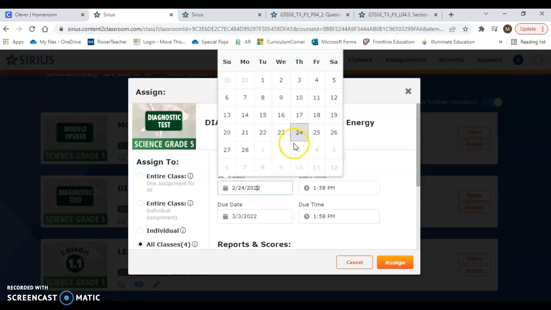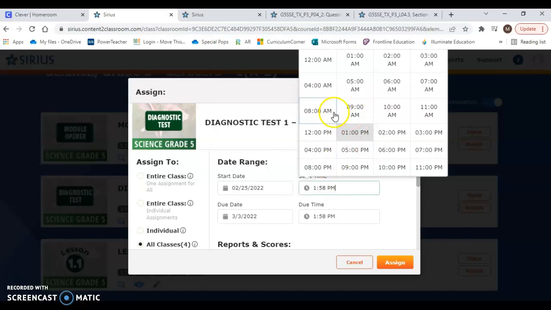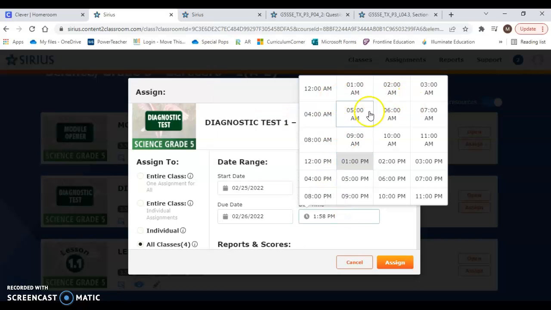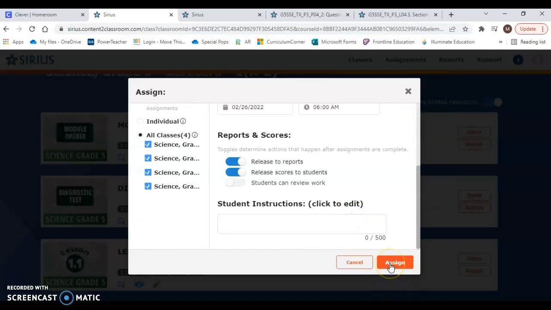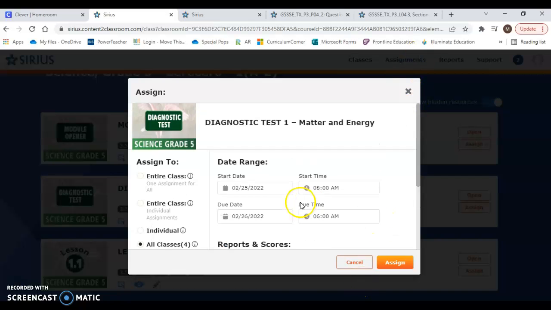So for example, if you just want it for that day, you can do tomorrow, February 25th from, let's say, 8 a.m. And give them all day or maybe until the next day at like 6 a.m. And then you click assign. So I'm not going to click assign so they don't get that one or they don't get a notification on that one. But that's how you assign what you want them to be tested on that day.